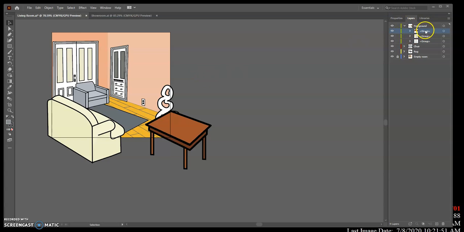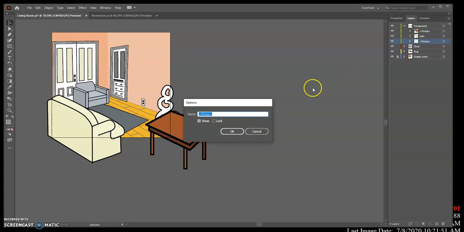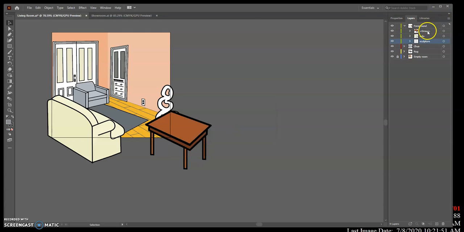So the next step is to name these subgroups. So we are going to start with the sofa layer right here, double click it and call it sofa. And go ahead and double click and you can actually click off in the gray area and name it like this too. So now we're going to name the sculpture. Hit OK. And then we're going to name the end table.